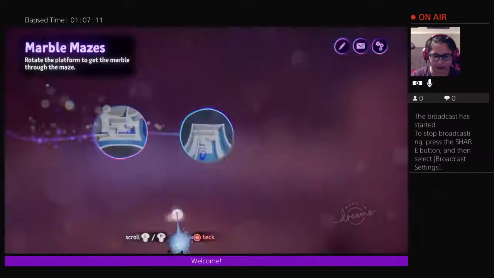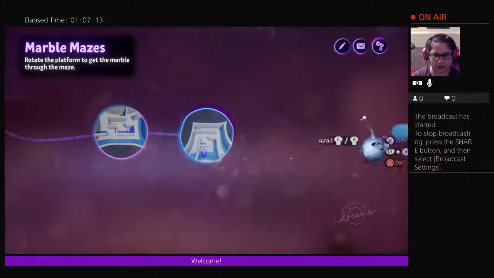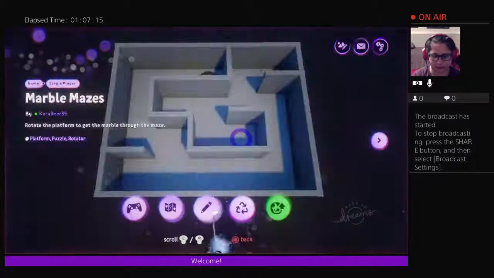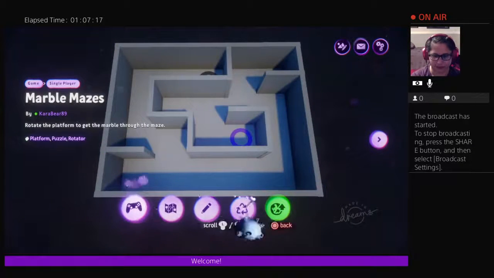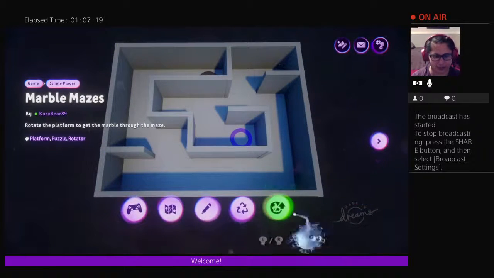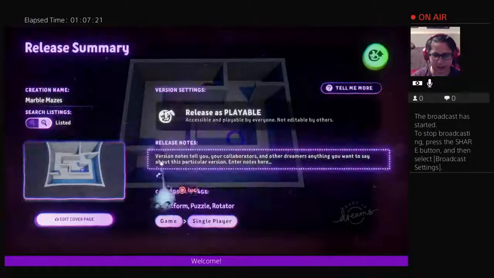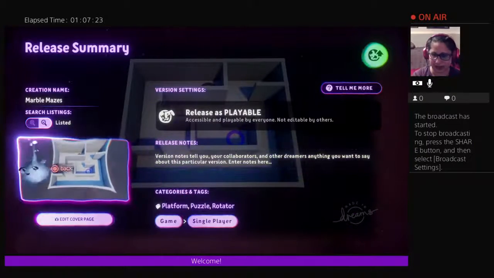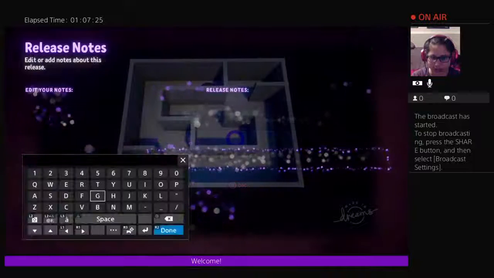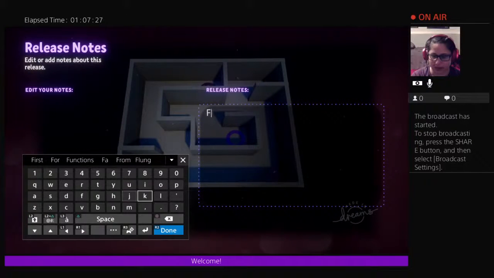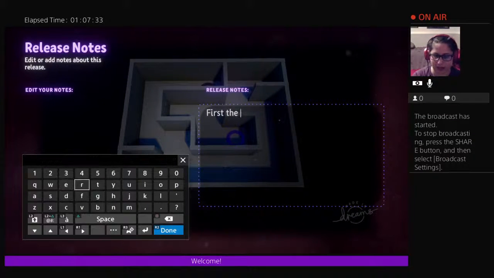Let me just double check. We've got both scenes in here. Cool. Let's release it. And the awesome thing about Dreams is that I can keep adding to this. So as I create more puzzles, I can just keep adding it, and people who like the game will get updates based on the new scenes that I've added, and they can just keep on playing as I add new levels.